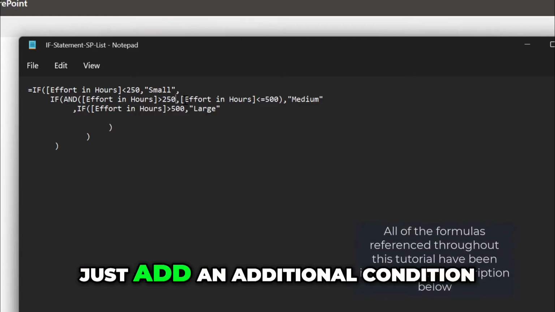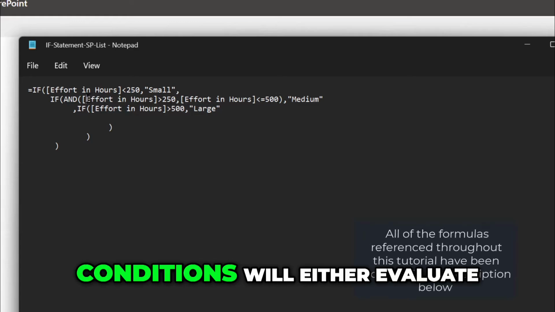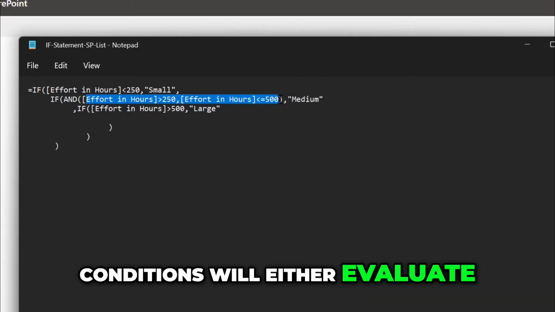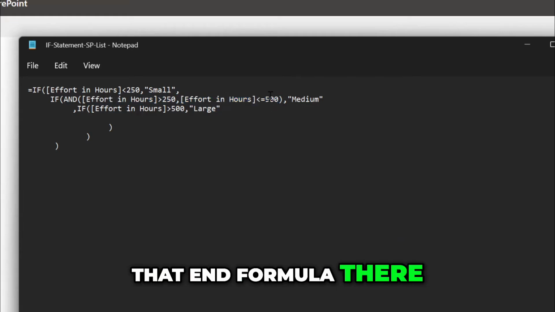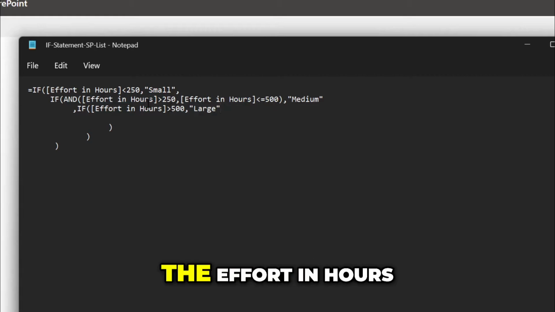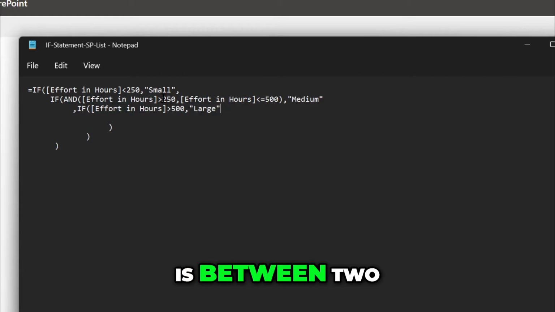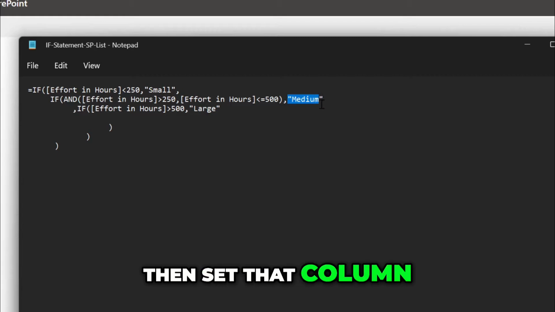And then I can just add an additional condition. And you can see here, again, I'm saying if effort in hours is less than or equal to 500. So both of these conditions will either evaluate to true or false. And that's how you can use that AND formula there. And if this condition evaluates to true, that is, the effort in hours is between 250 and 500, then set that column to medium.